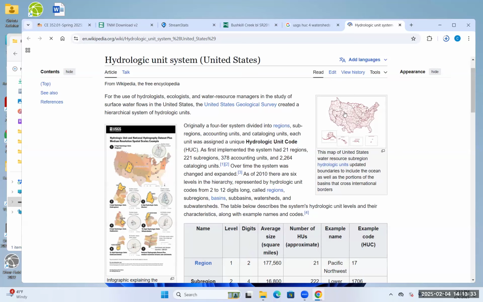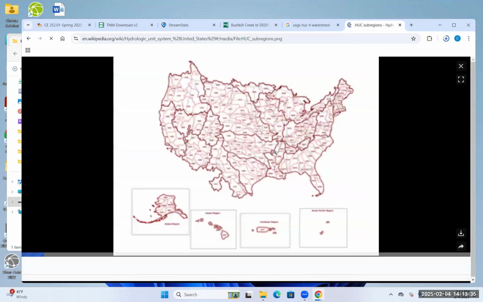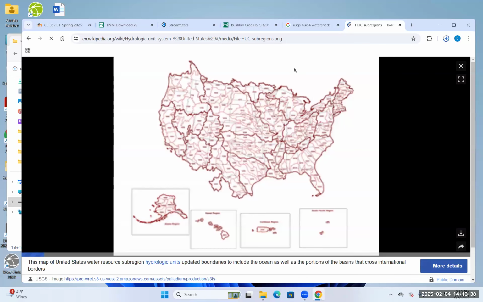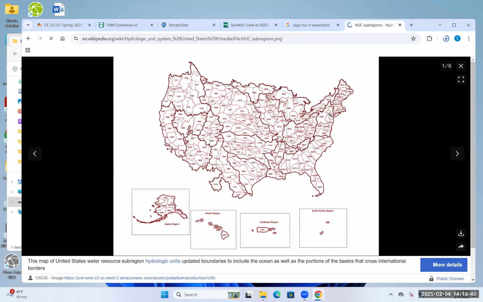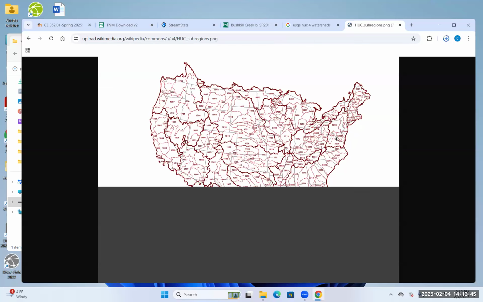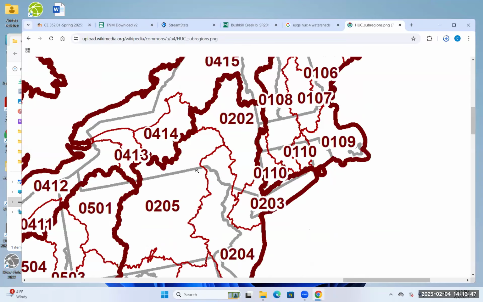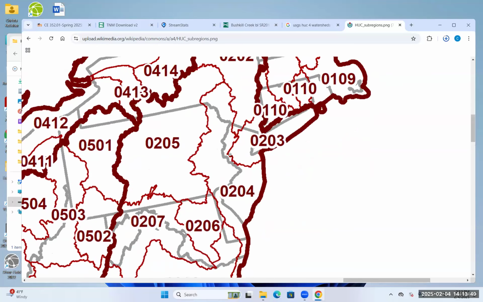And the best link I have found for this is actually Wikipedia. So if I zoom in, I know it's a little crappy right now, but if I zoom in, on the northeastern US, here's Pennsylvania. If I am in the Delaware River Basin, I am in code 0204, and I know the Bushkill is in that region. If I am in the Susquehanna River Basin, I am code 0205. And if I am in the Ohio River Basin over on the western side of the state, I'm in one of these other boundaries.